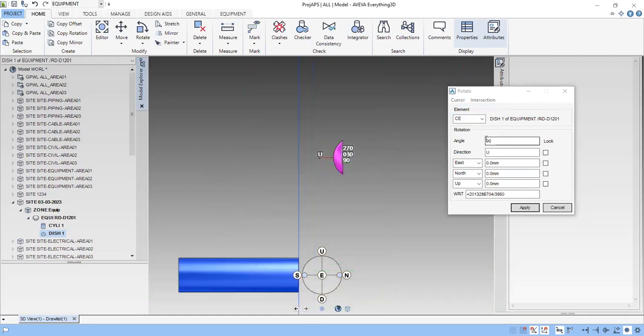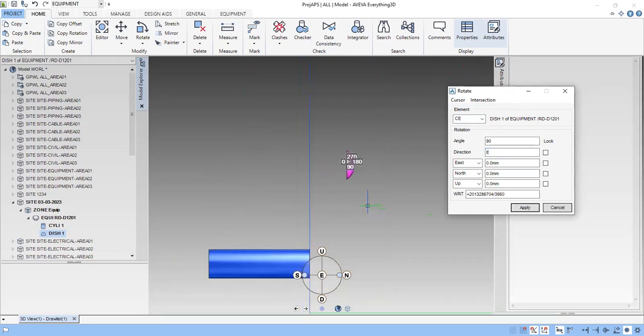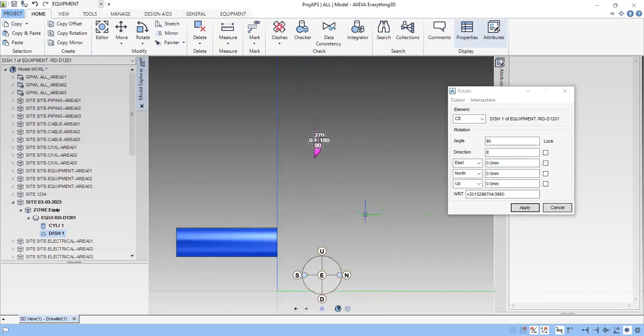Okay, 90 degree, east. I think now you got my point, how to rotate any equipment, any shape.